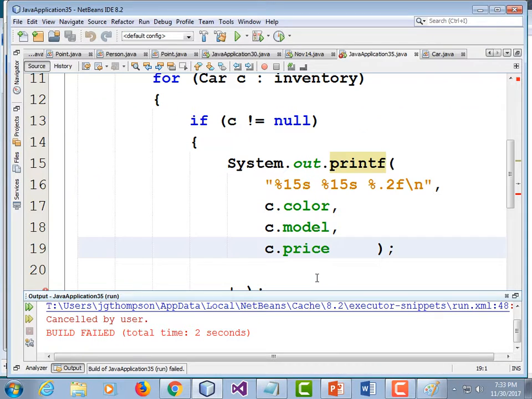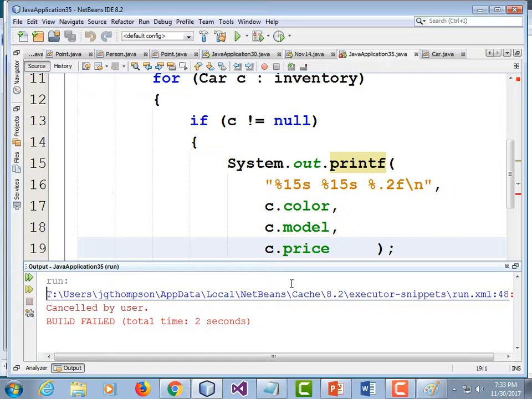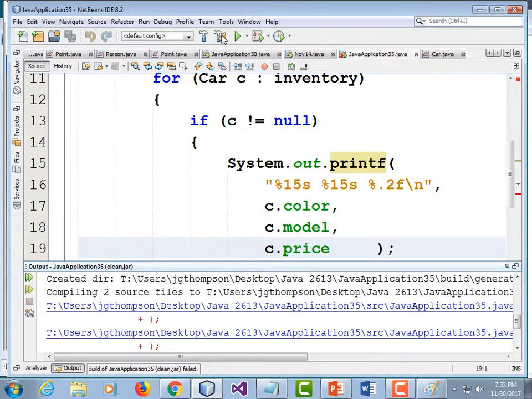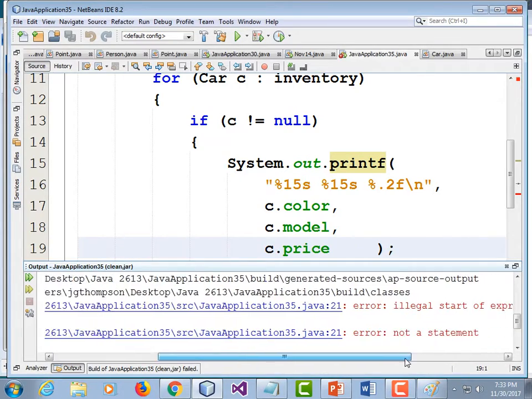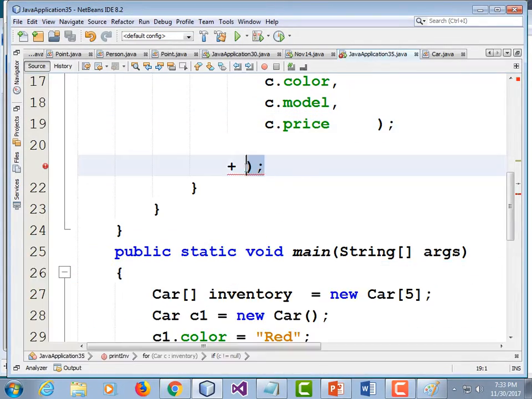Alrighty, I made a mistake. What did I do wrong? The spaces are too big. Pardon me? I'm not sure what you did, but it ran for me, but the spaces are really big. Oh, let's run it again. What are you complaining about? Illegal start of expression. Somewhere I have a plus. Okay, yeah, right there.